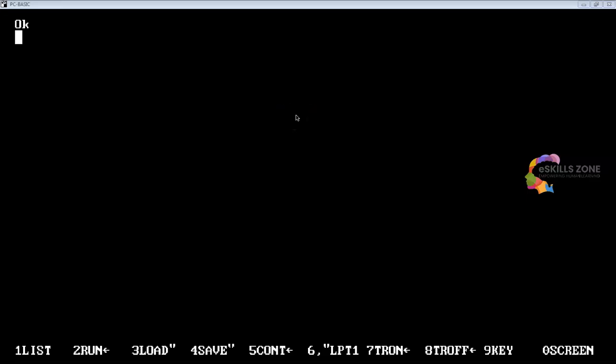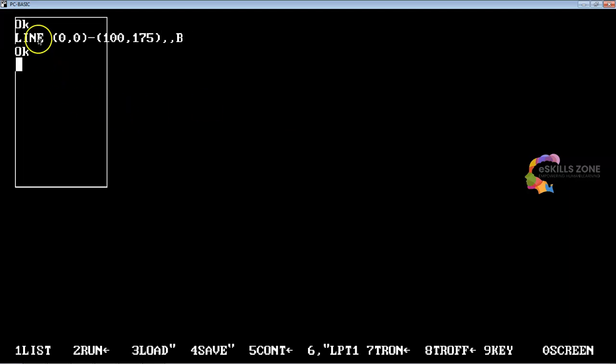So here we will draw a program which will draw a square box in the upper left corner of the screen. We'll use screen mode once again, SCREEN 9, and then type CLS, and then the code is LINE. So we'll type LINE 0, 0, and then minus, and then 100, 175, comma, and then B. So you can see a box in the upper left corner of the screen.